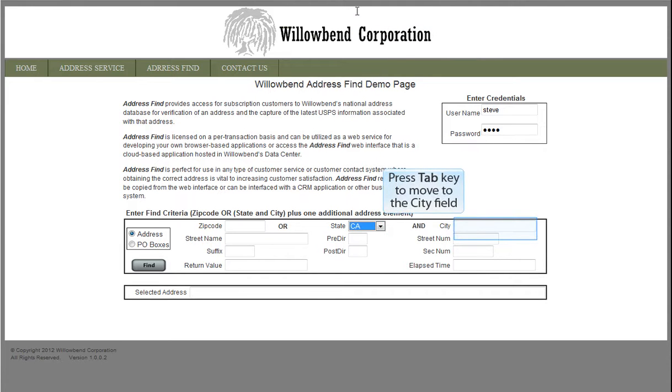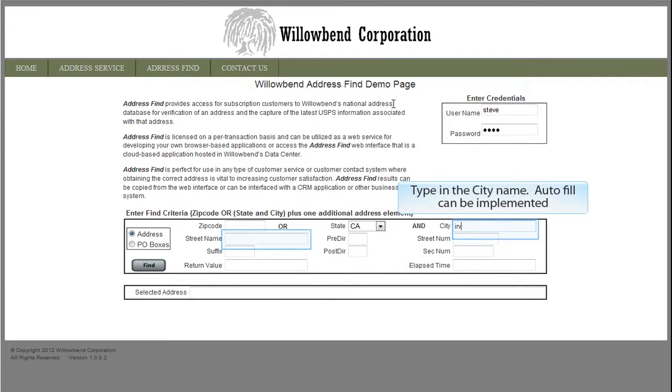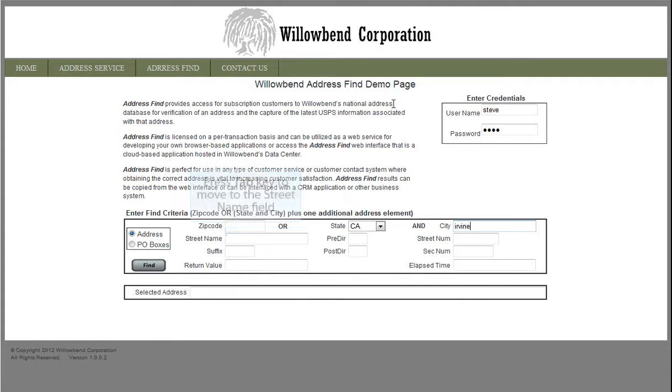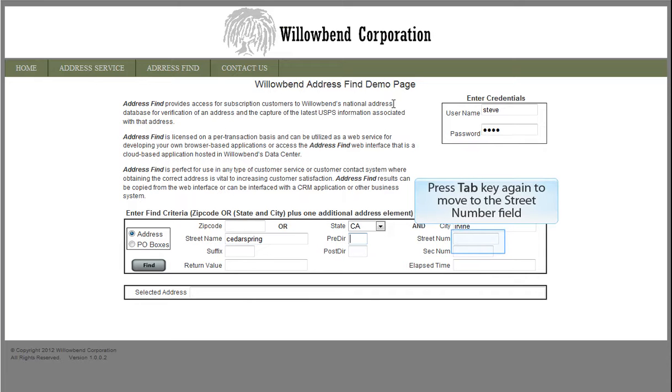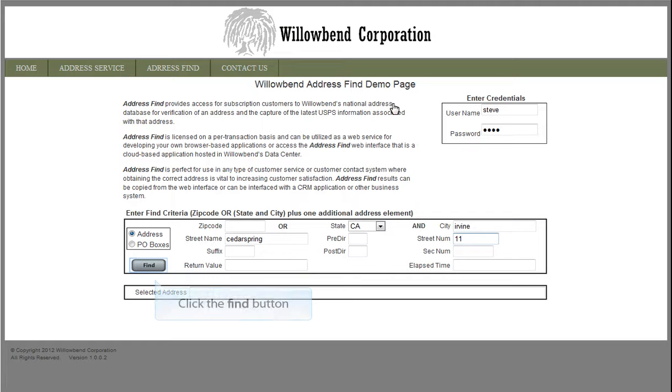Now press the Tab key to move to the city field and enter the city name you were given. With the city name in place, press the Tab key to move to the street name field. After tabbing to the street name field, type in the street name and press the Tab key once to move to the predirectional field. No predirectional was given, so press the Tab key again to move to the street number field. Type in the street number the customer gave you. In this case, it was 11. Click the Find key.